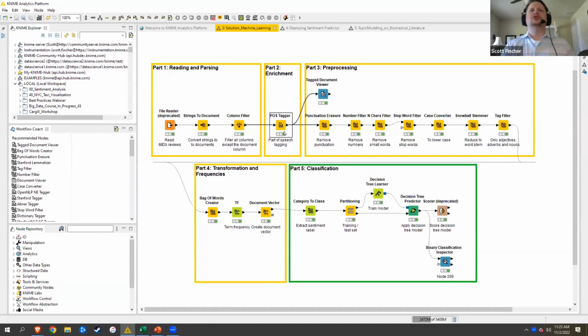So part 2, enrichment, this is where we apply the parts of speech. Sometimes it can be confusing at first after you do something like the POS tagger or one of these other pre-processing steps.